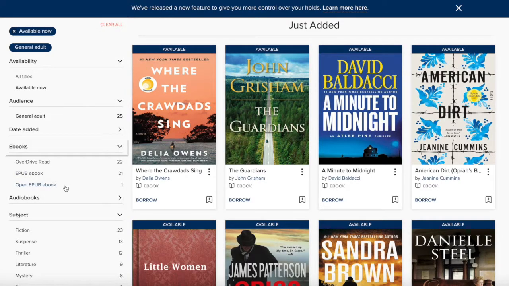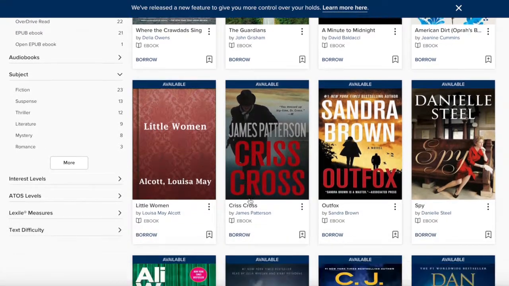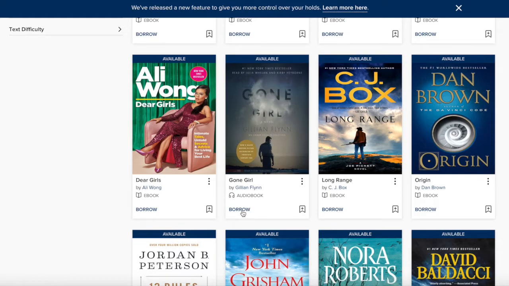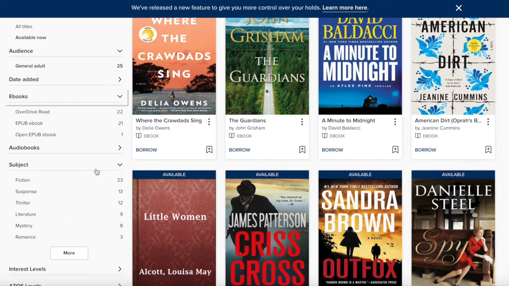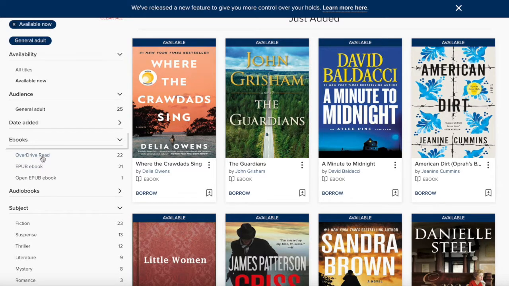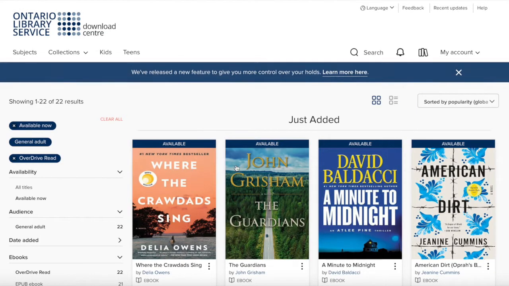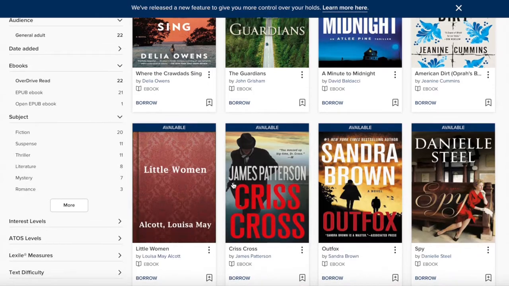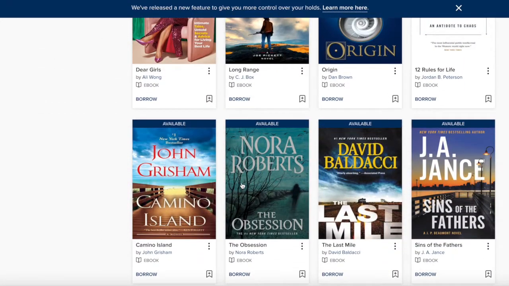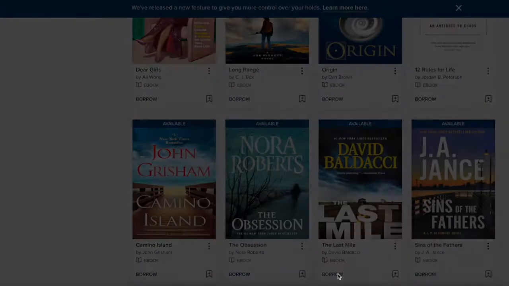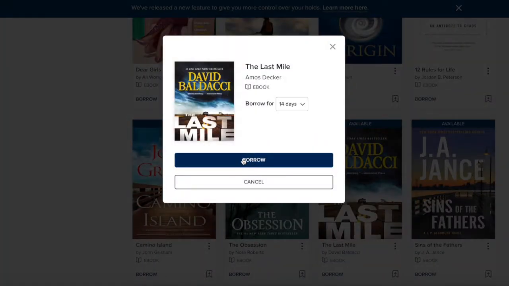For example, you were wanting an ebook and you're scrolling down and you find something that you like and you click borrow, but it's actually an audiobook format. So I suggest filtering by the material type as well. So now we're going to make sure that we get all ebooks and we can look at items that we want to borrow.